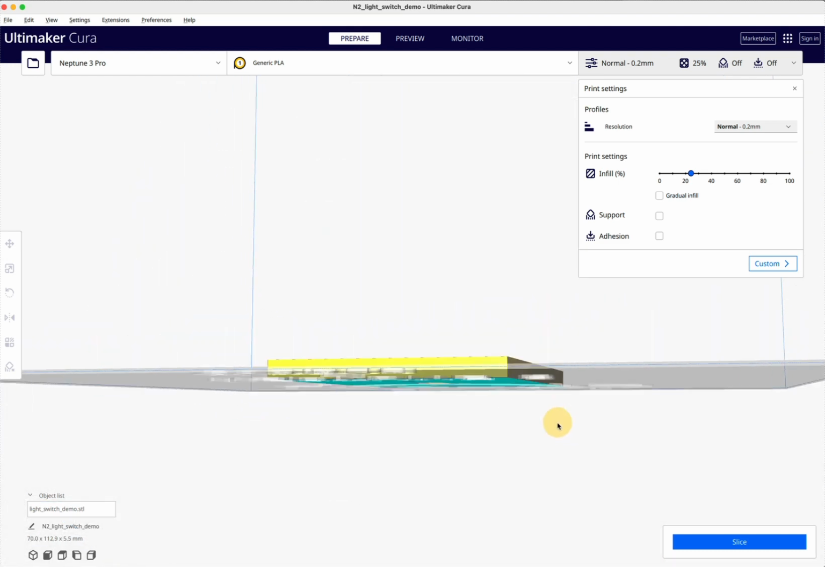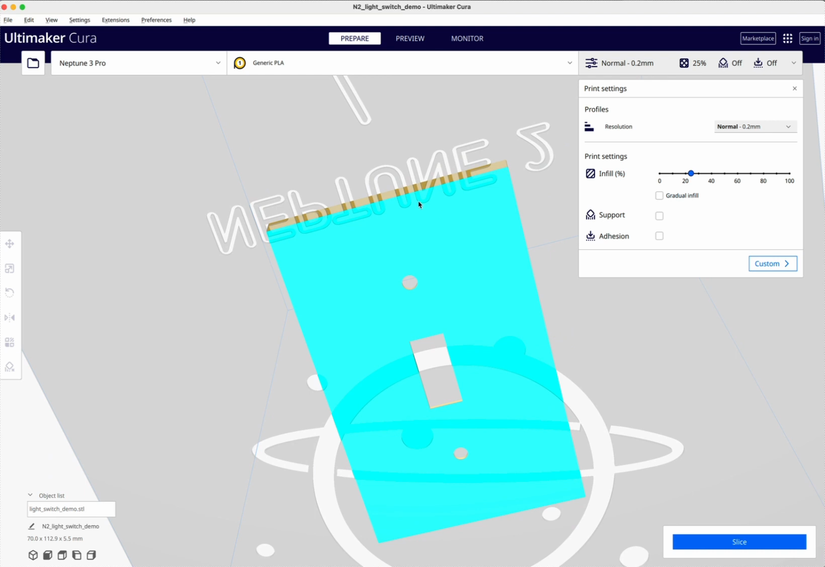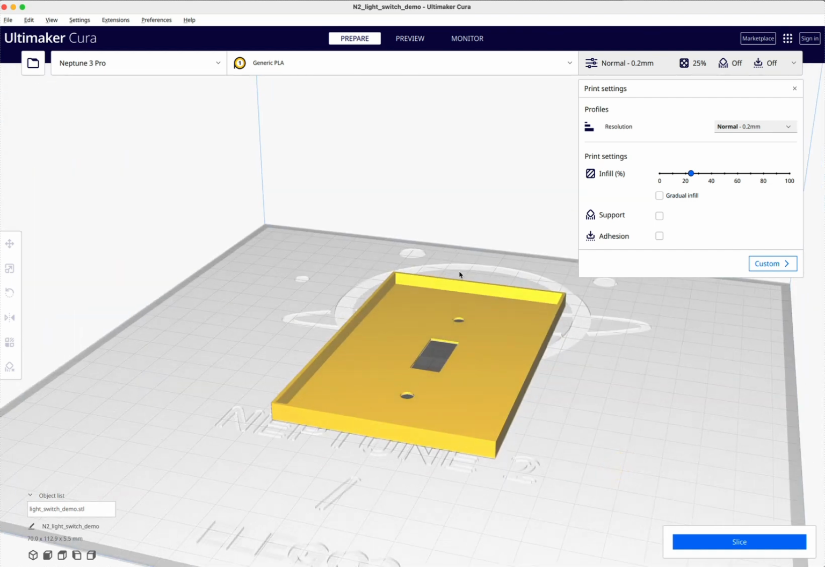And then last step but not least, make sure that you do indeed have a flat surface, and it will show up in all blue. And it's really important to not have any kind of overhangs, otherwise you'll need supports while printing, but with this one we don't need any. So let's go ahead and slice it.